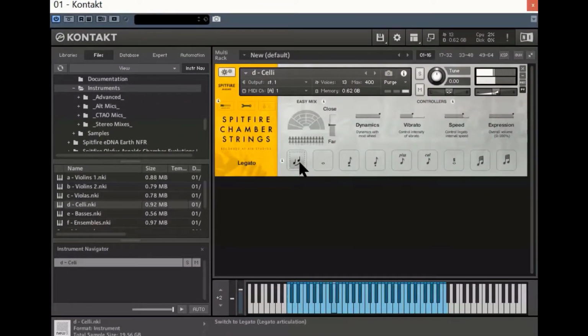So this is just to give you an example of the sort of articulations you might find in a sample library. This is Spitfire Audio's chamber strings, and the articulations are listed along the bottom for this particular instrument, which is cello. There is legato, of course. This particular instrument looks at the way you are playing the note and produces a legato effect according to the way that you are playing.